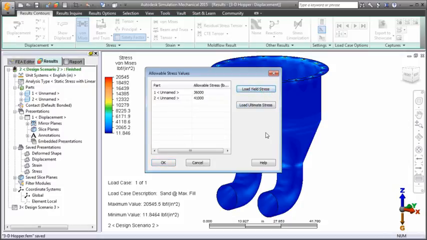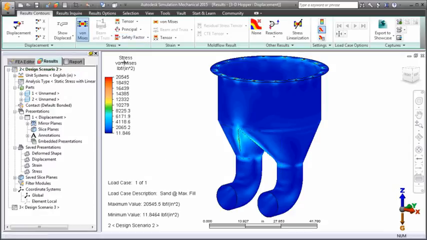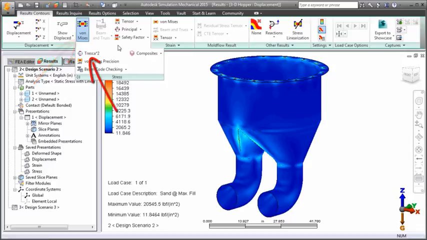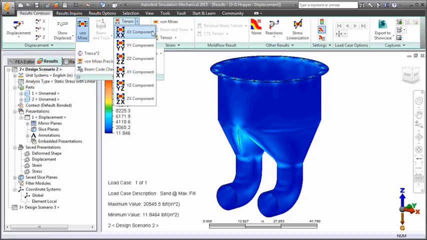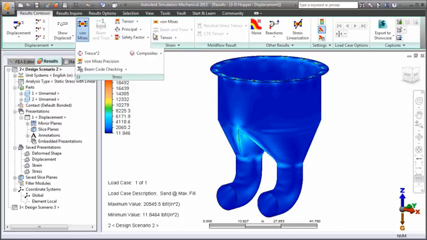Each part within an assembly is listed here, and each has a separate allowable stress value. You can base safety factor results on the von Mises, Tresca, or principal stress results, or on any of the 6 stress tensor results. The stress tensors can be based on global or local coordinate systems.